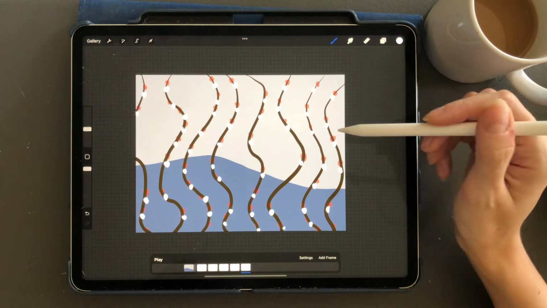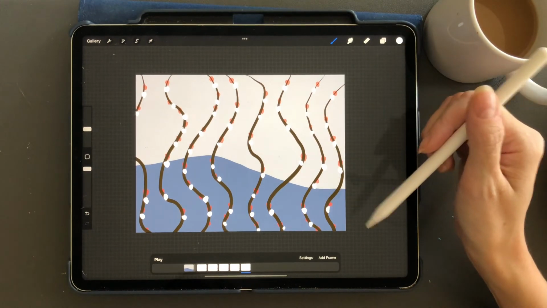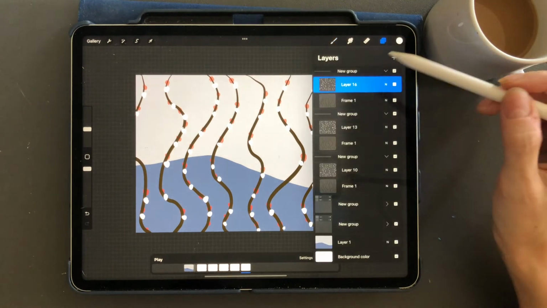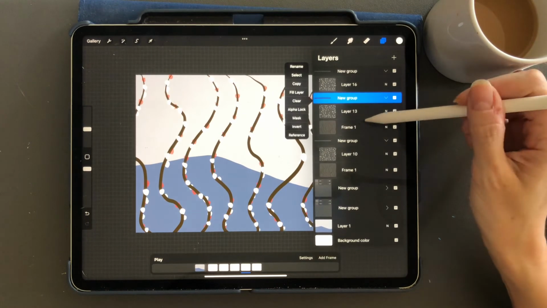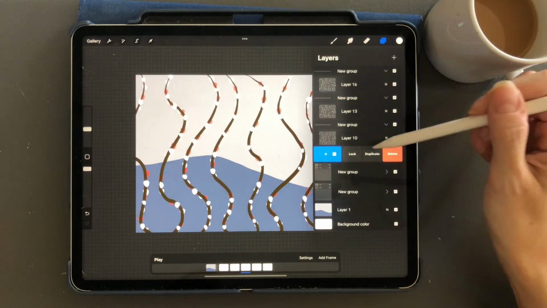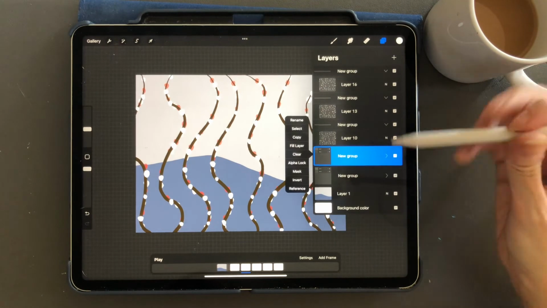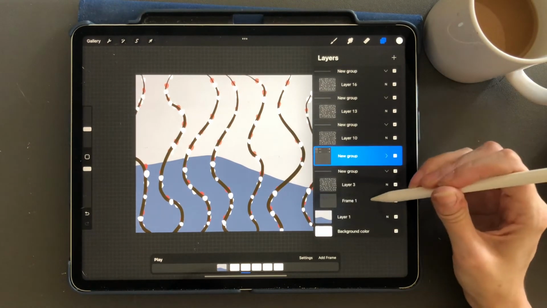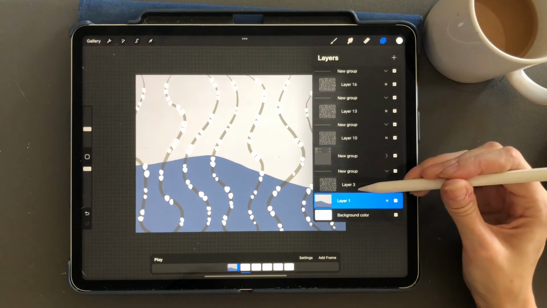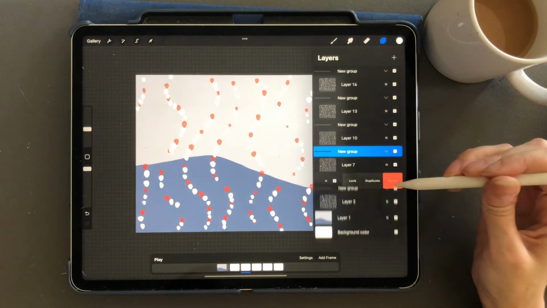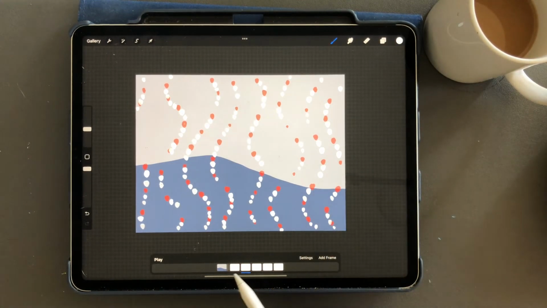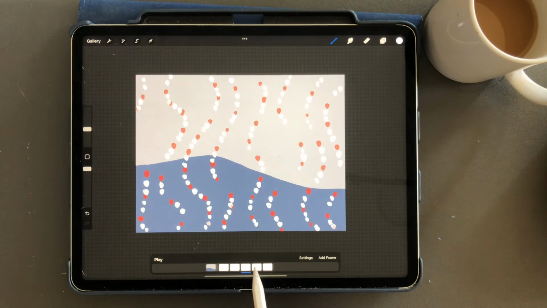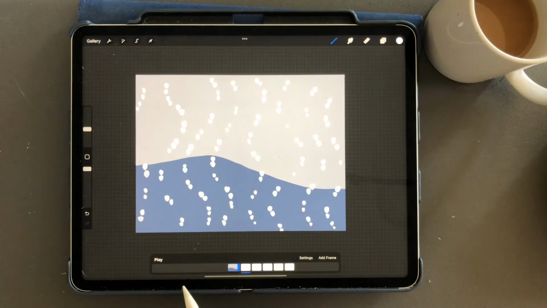So once I'm done and I'm happy with how much snow I have, I'm going to go back over to my layers tab, and I'm just gonna delete all of these squiggly lines because I don't want those to show up in my animation. So I'm just gonna delete all of those. And now I just have my falling snow, and you can see it doesn't really look like much right now, but when we play it back, it's going to show us how it's falling.